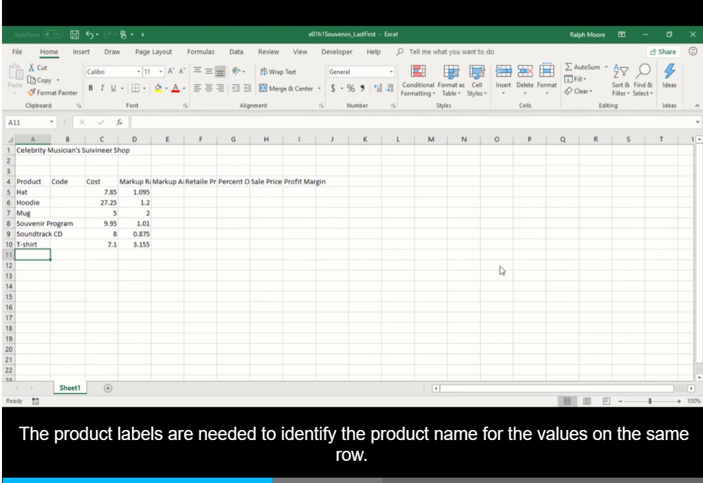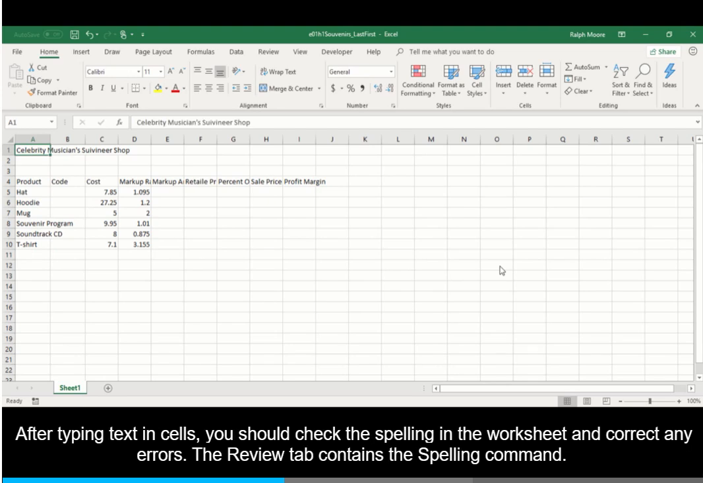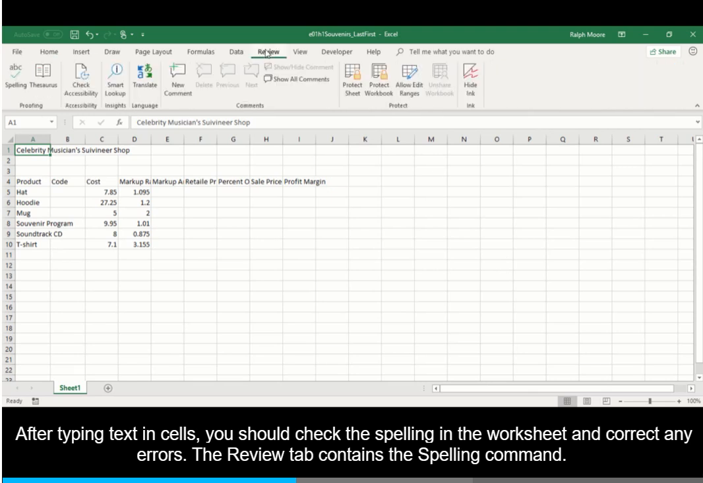The product labels are needed to identify the product name for the values on the same row. After typing text in cells, you should check the spelling in the worksheet and correct any errors. The Review tab contains the spelling command.